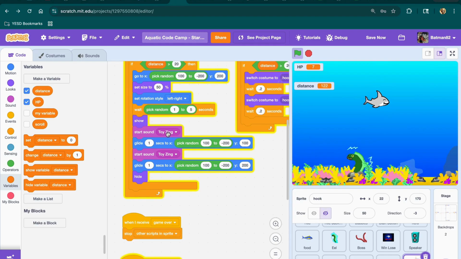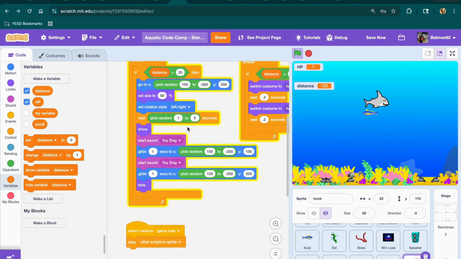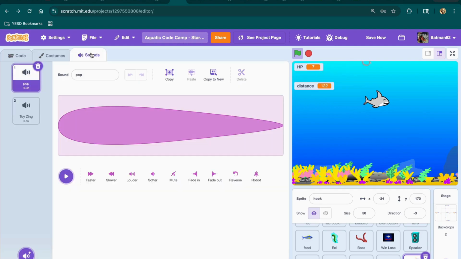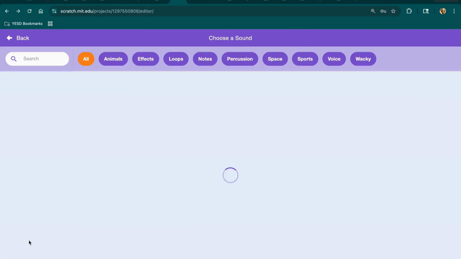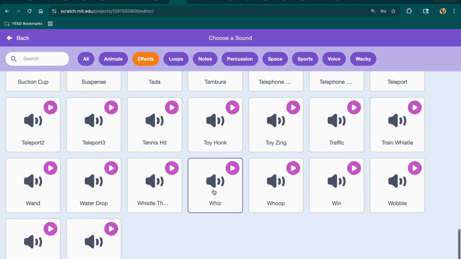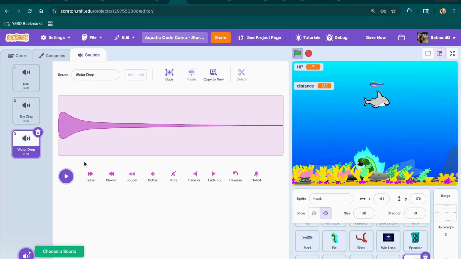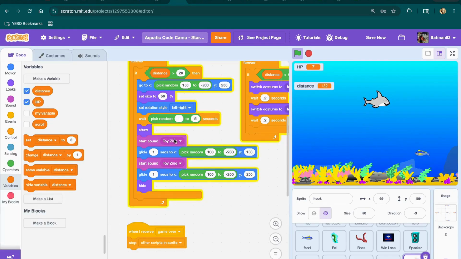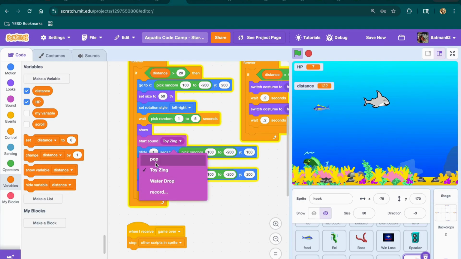And instead of playing the zing when it comes in, this is the hook, we're going to add a new sound. So go to our search sounds and go to effects. And there is kind of like a water one, which is, let's try the water drop. See? I like that because it's almost like it's the sound of the hook plopping into the water. You can also make it a little bit louder. And we go to our code, and we're going to change it now to water drop.